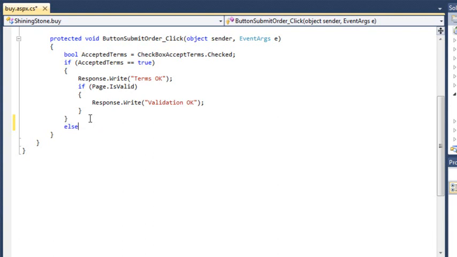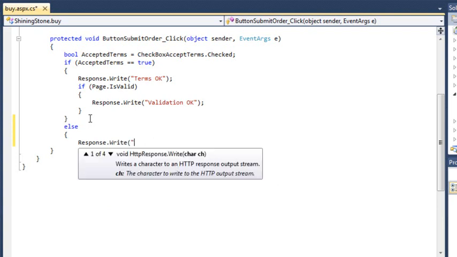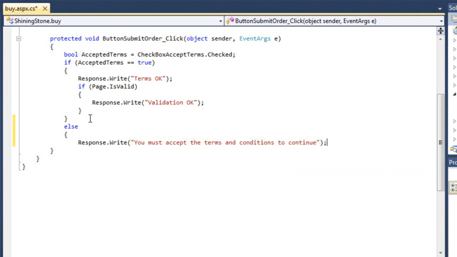Else, begin curly brackets, Response.Write("You must accept the terms and conditions to continue"), end curly brackets.